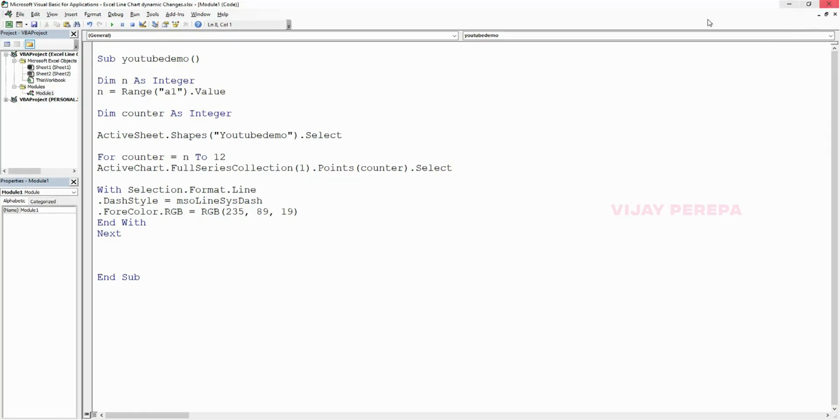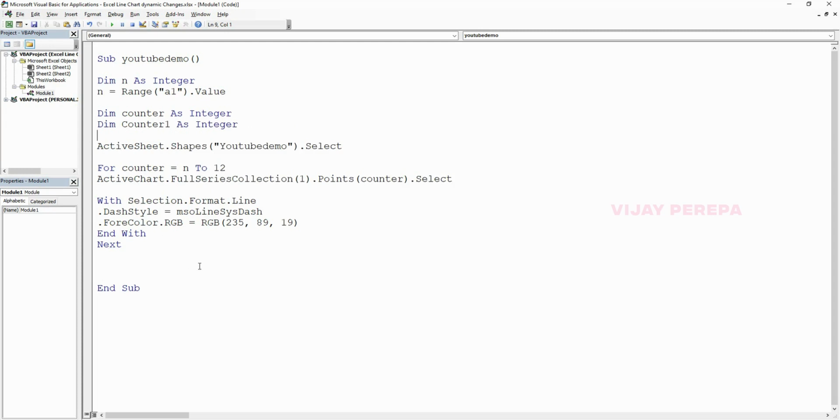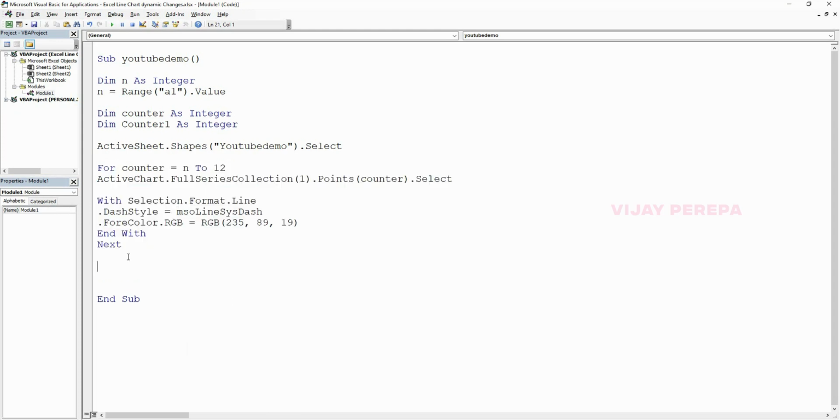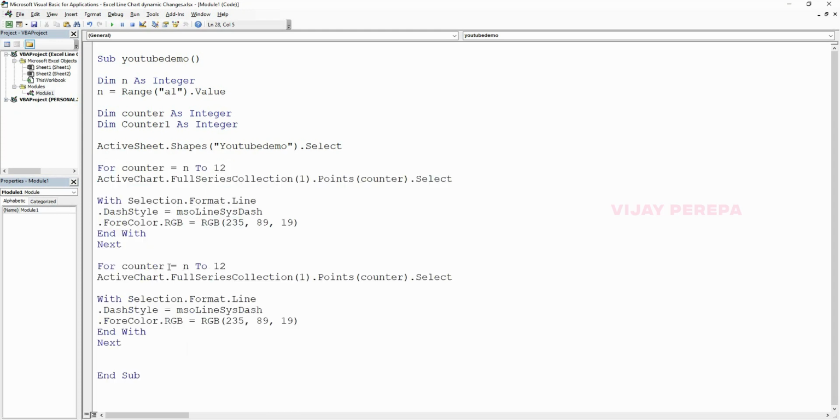So let me go back to the code and I need to actually create another counter. So I'll say variable dim counter1 as integer. It is a reverse counter. Earlier one is an ascending counter, this is a descending counter. And then let me select all these again, copy this and paste it down. It is not going to be for counter, it is for counter1. It is n to 1. It has to go in descending order backward. For that I'll write step -1. So it will go current number -1 and -1 and till 1.